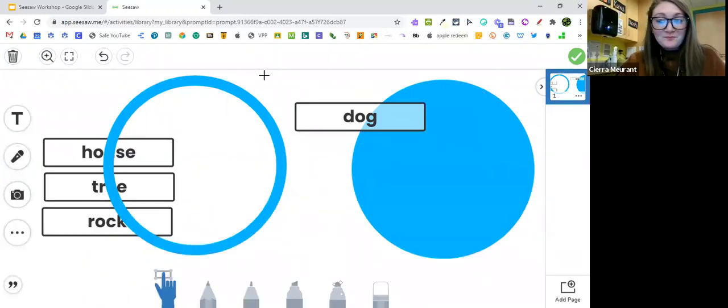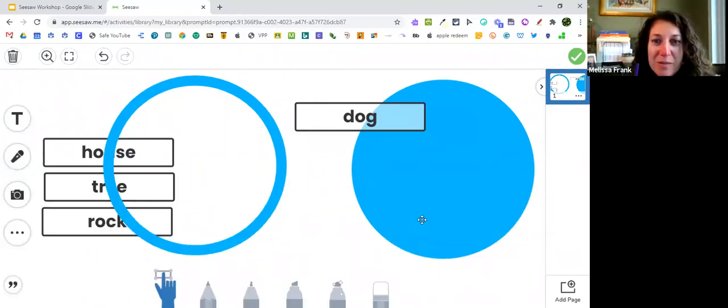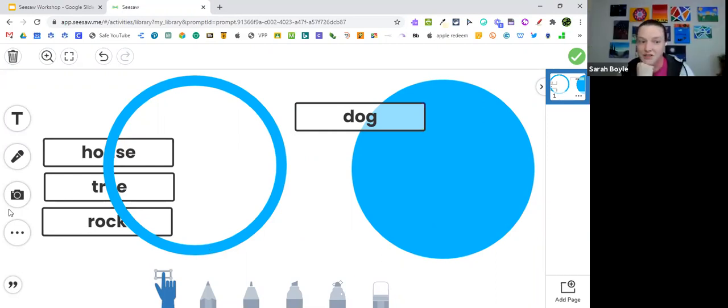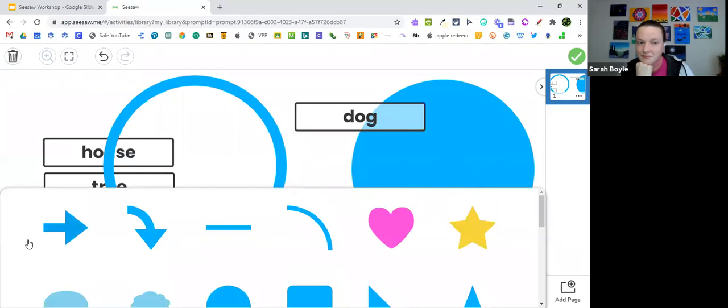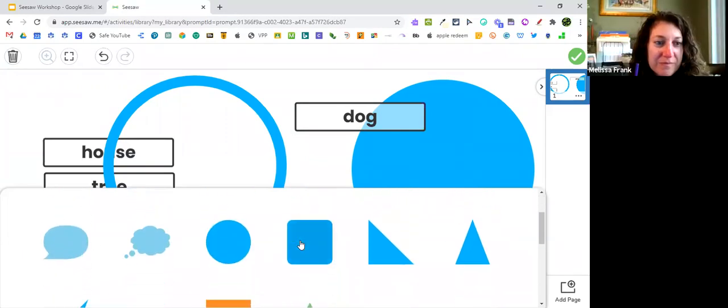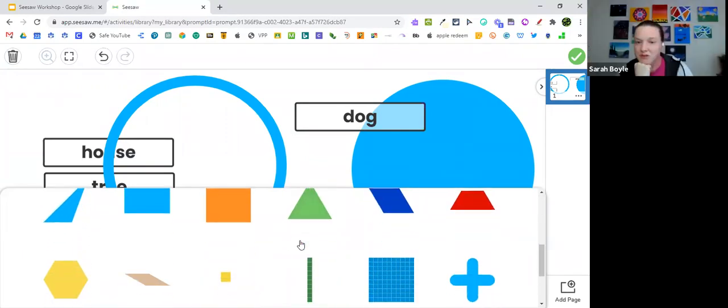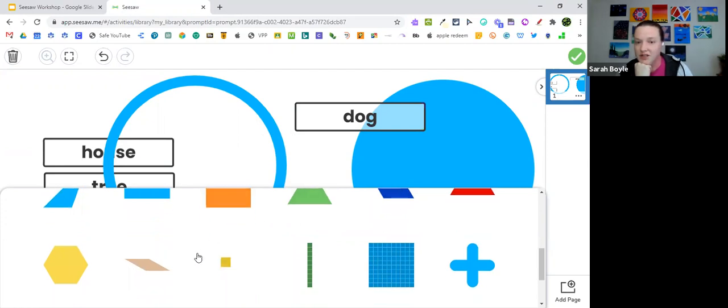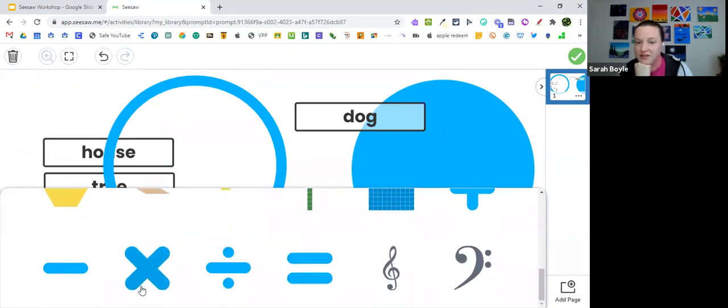The cool thing I noticed about the shapes when I was doing something the other day is there's base 10 blocks already in there. So if you were doing a lots of blocks activity, you could have the kids add those in. There's thought bubbles, speech bubbles. There's these tangram blocks right here. There's the hundreds blocks. There's math symbols, music symbols. There's some pretty cool stuff in here.